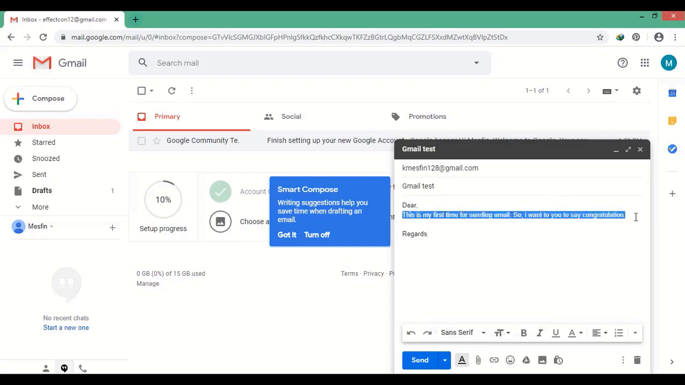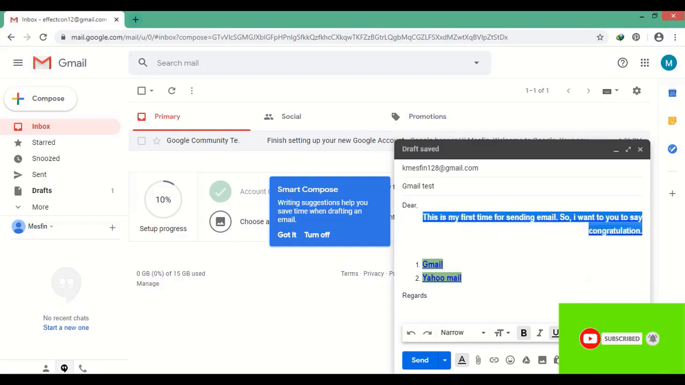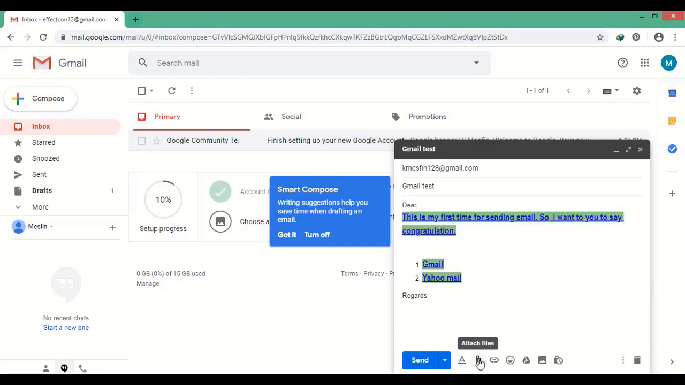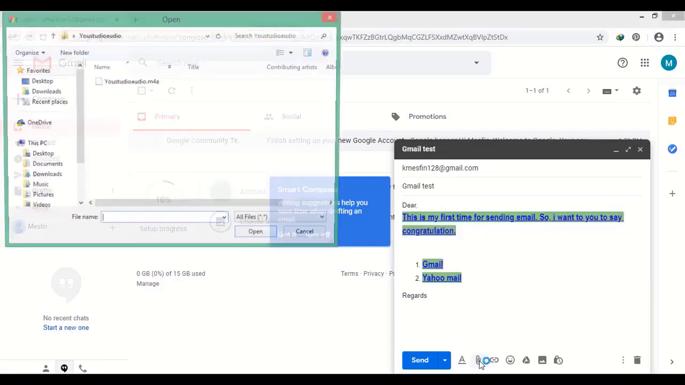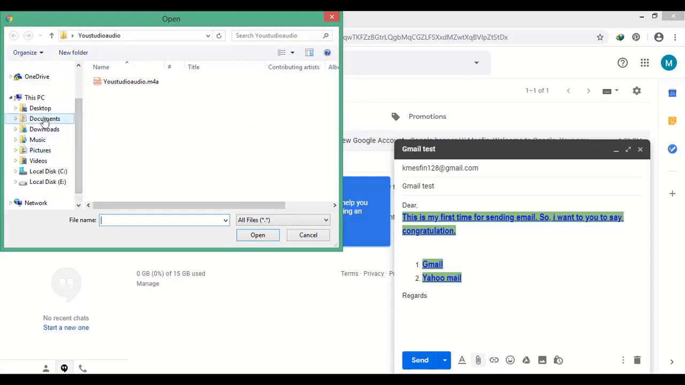Now you can format your message by clicking on the capital A at the bottom of the box. You can change the font type, size, fore color, back color, text alignment and numbering. To attach a file, click on the Attach File button and select the file from your PC or mobile and click Open.